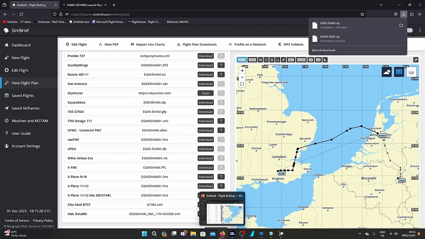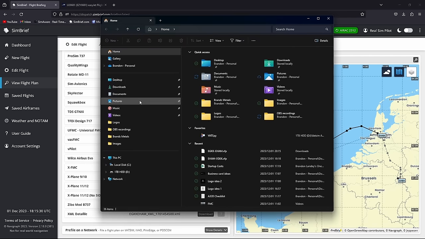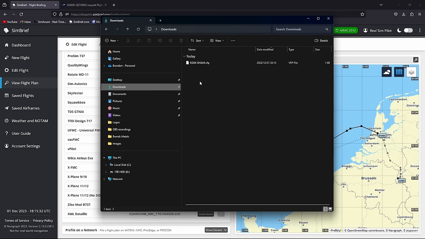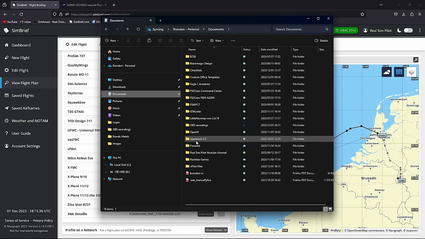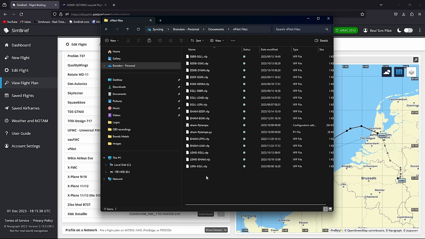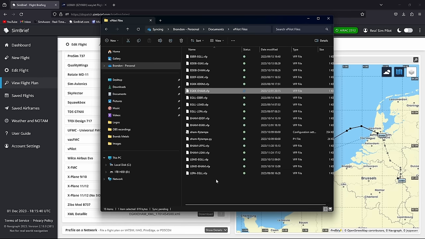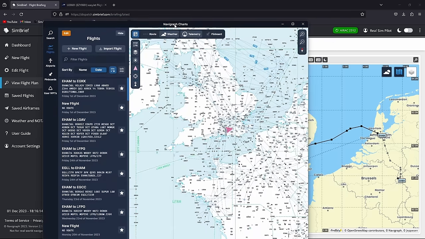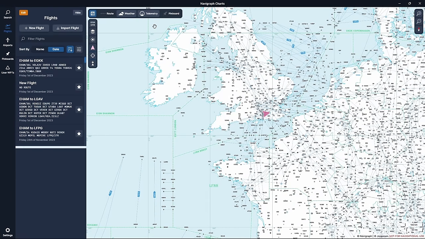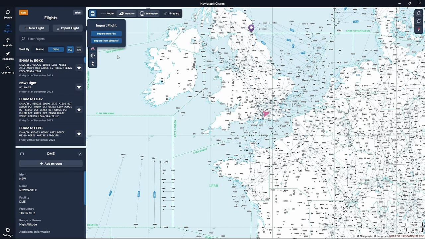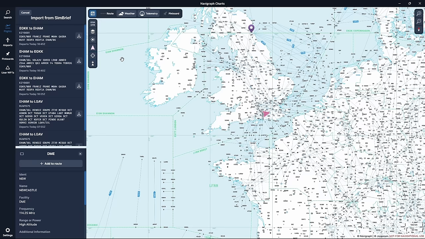Once that's downloaded, we're going to take it from our downloads folder and paste it into our vPilot documents folder. So we're going to go to documents, vPilot files, and paste it there with all our other previous flight plans. Right, now that that's done, we can open up Navigraph and set up our charts for this flight. So we're going to go to Import Flight, Import from SimBrief.